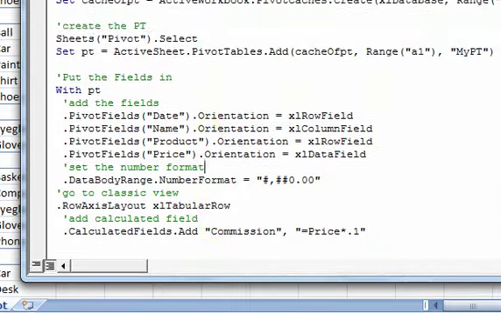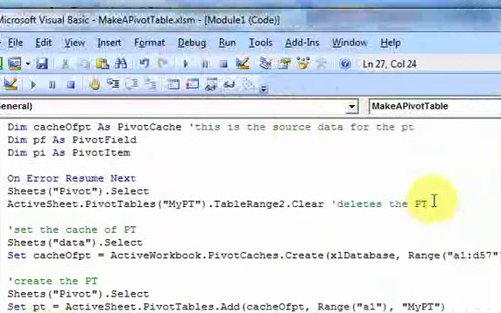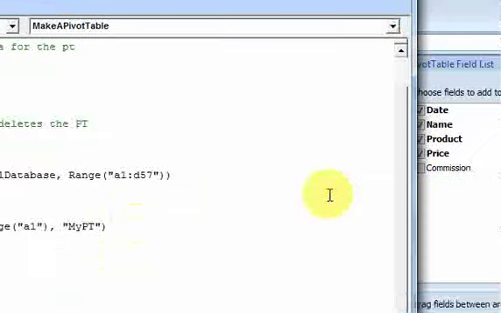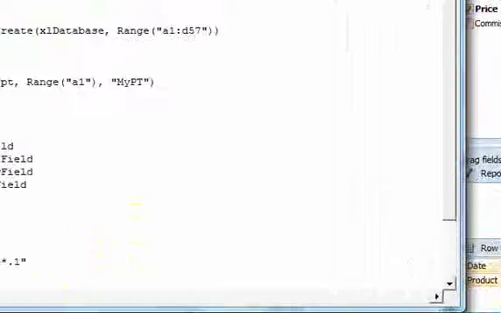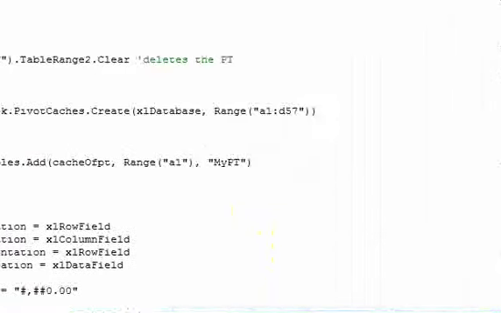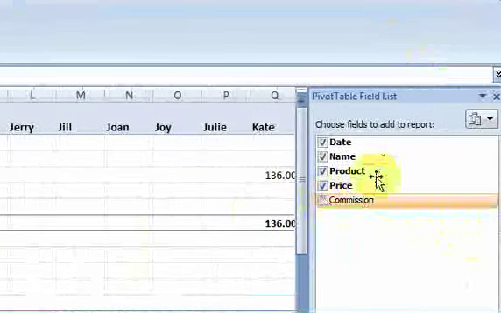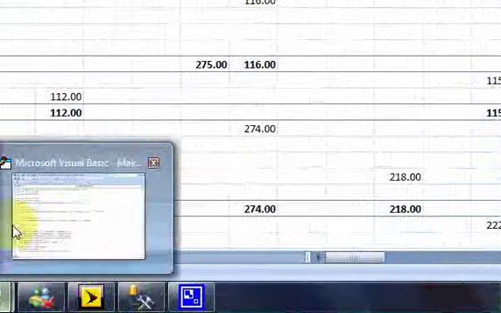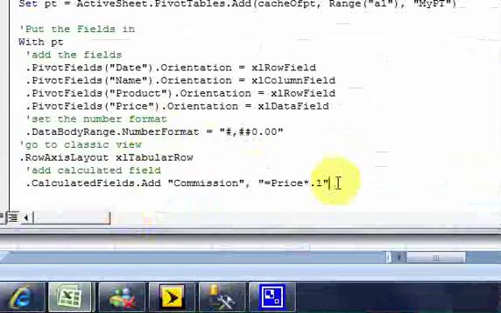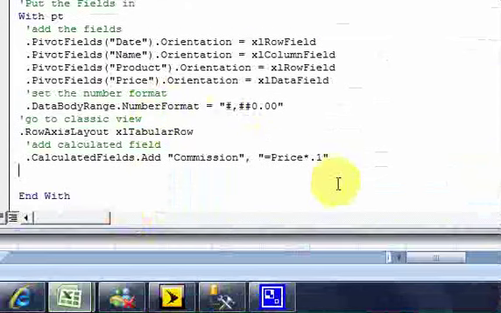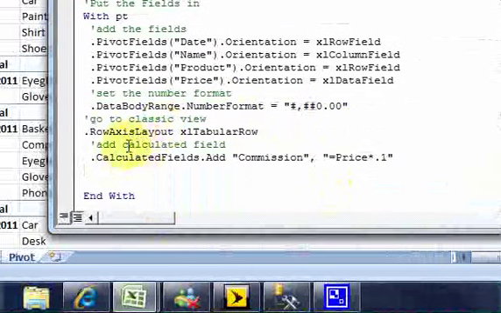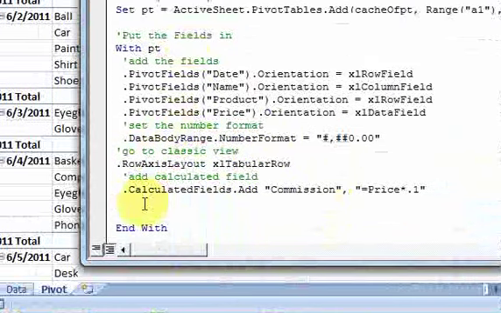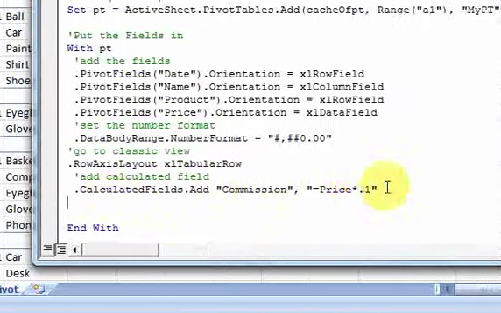And if I run this now, notice that over here I have this thing called commission, and this is due to that calculated field line in VBA. So this line right here actually adds this commission field here. So VBA is powerful, and using pivot tables is powerful too, and combining them is really powerful because you can add calculated fields, you can change the layout, you can change the format of the body, and do all kinds of stuff. Now I just added this to show you how to add it.